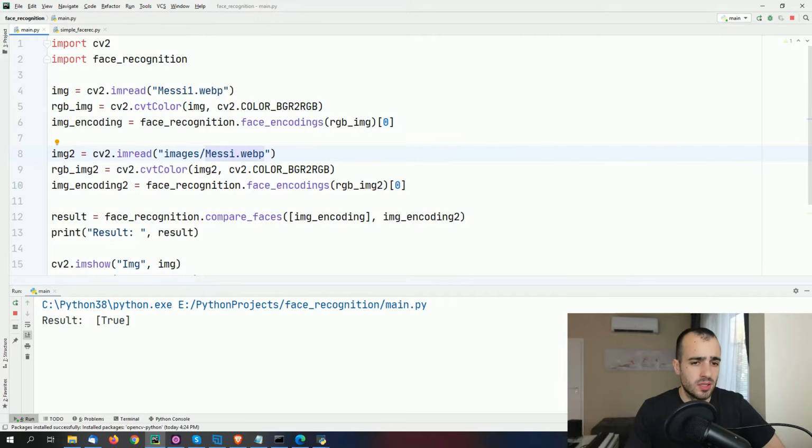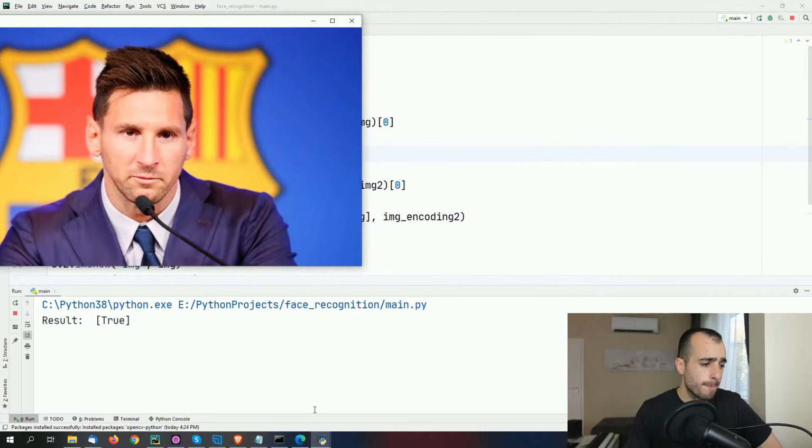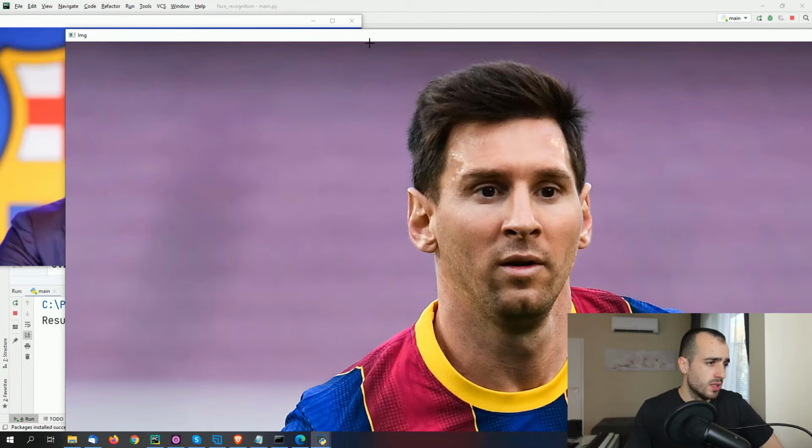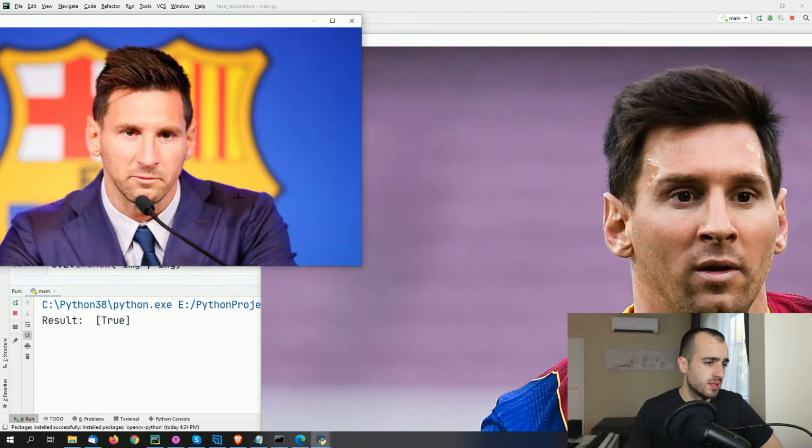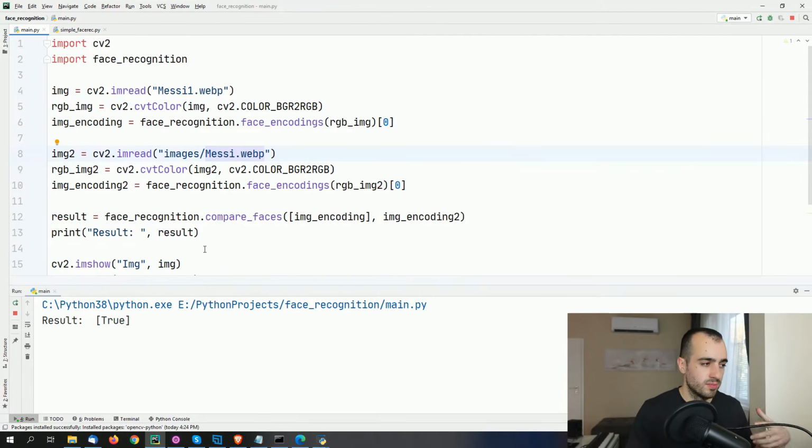And we get result true. So we are comparing this one with this one. Despite it being in a different environment, despite also the lighting and the color, it works great. We get result true. I can say that this one honestly was quite simple to achieve.